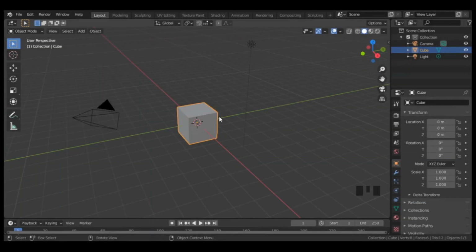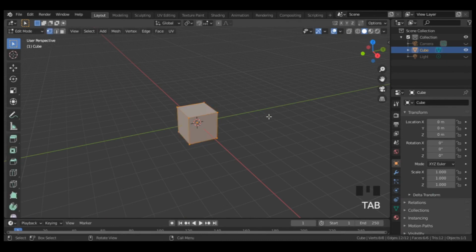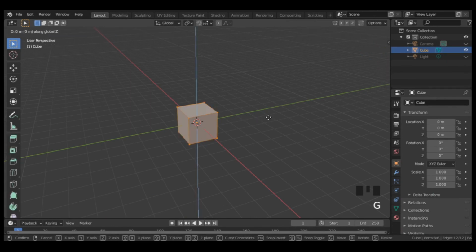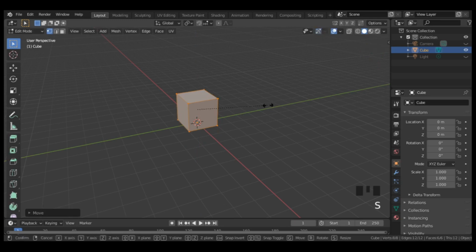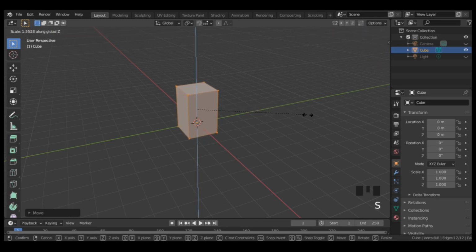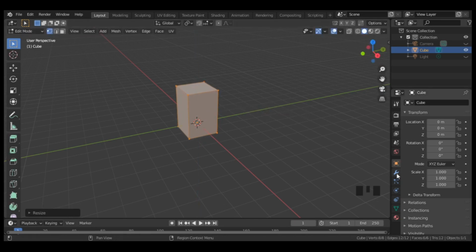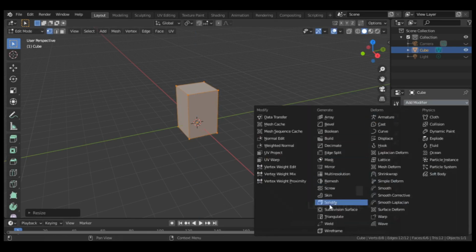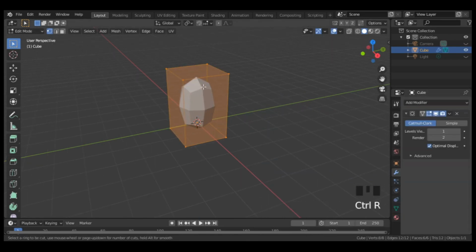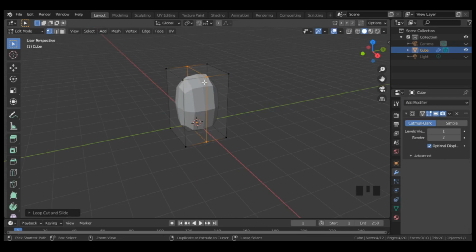First, with cube selected, press Shift+H to hide all the unselected objects. Then press Tab to switch to edit mode. Then press G and Z to move it up in Z-axis. Now press S and Z to scale it up in Z-axis. Now go to Modifiers tab and add a subsurf modifier. Then press Ctrl+R and add one vertical loop cut.